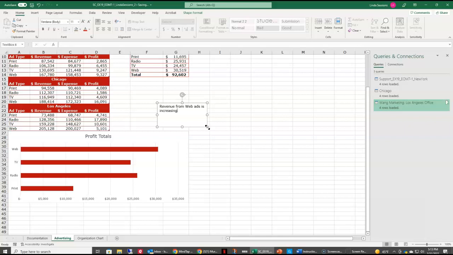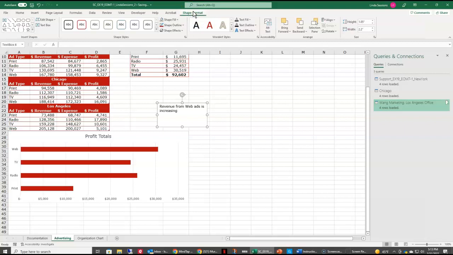With my text box still selected, up here in the Shape Format, I want the height of this to be 0.5 inches, and I want the width to be 1.75. And I also want to make it stand out. So I'm going to apply the colored outline, dark red accent one. And I'm going to move this so that the upper left corner is in G26, and I want the lower right corner to be H28.